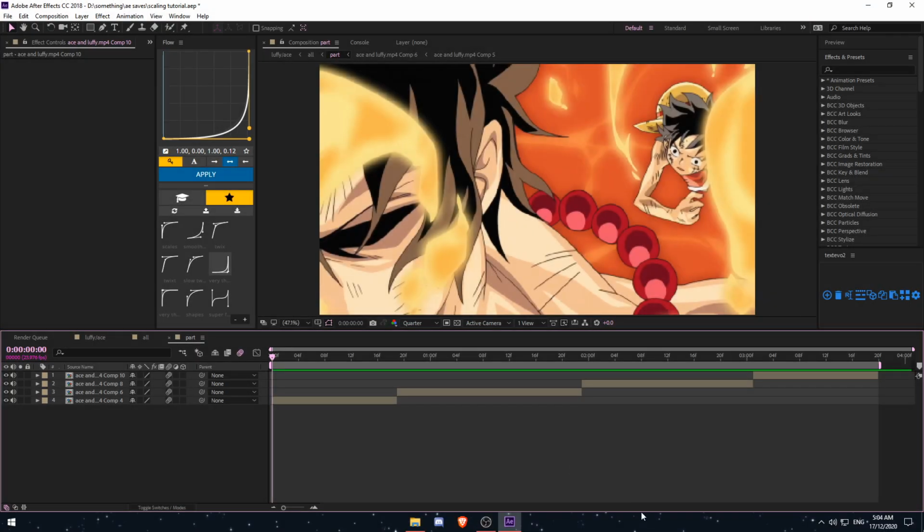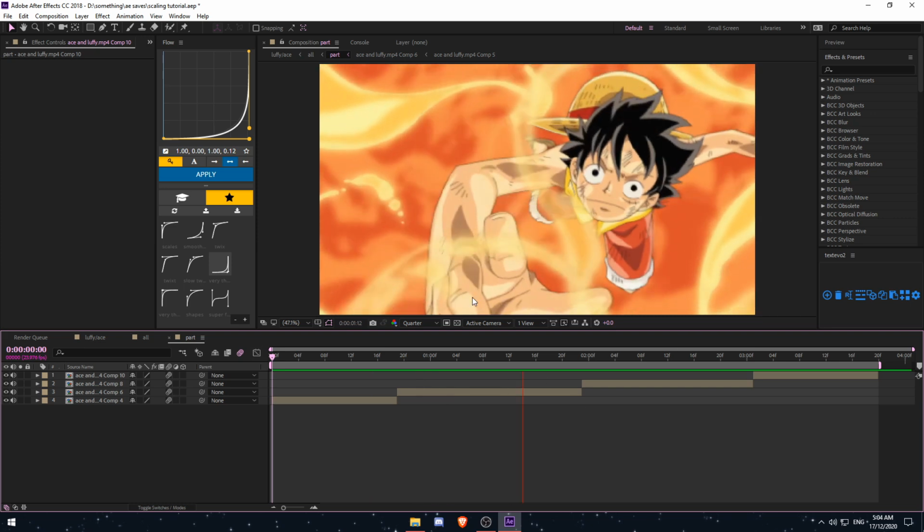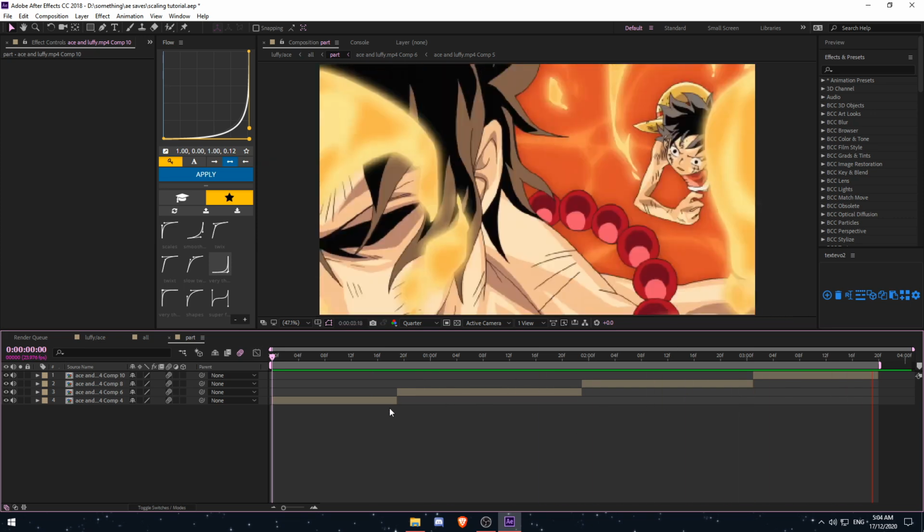Hello, it is currently 5 in the morning and I am going to teach you how to do scales on your edit. So yeah, let's get started. As you can see here, my clip is textured and it's already cut.